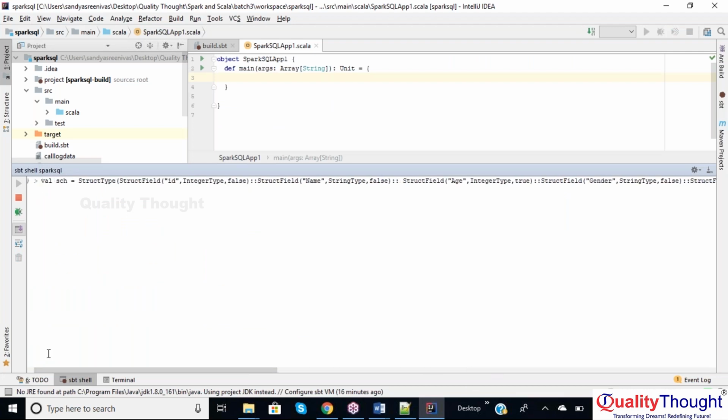Observe here, val schema equal to StructType, a predefined class. By using StructType, we have 11 columns, so we will define each column. The first column is StructField ID, integer type, and the value is false, the default value. So ID, integer type.